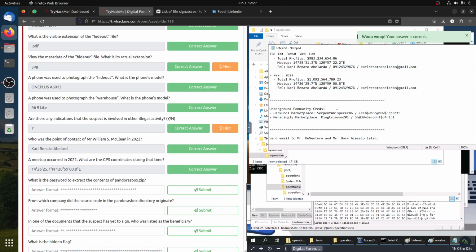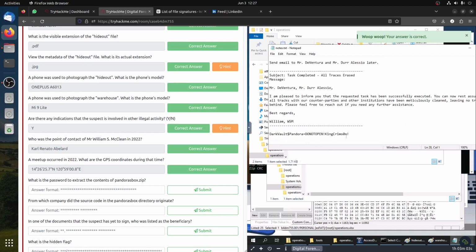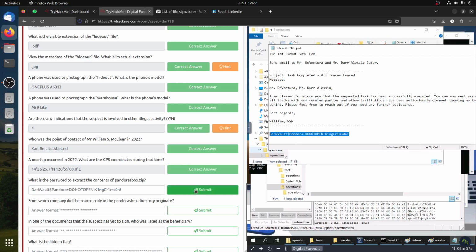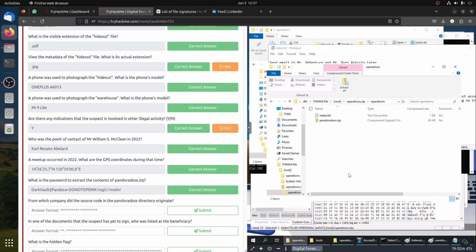If we read this document from top to bottom, we get something at the bottom. You can see it looks like a password, so it makes sense to test it, and that's correct. Then, from which company did the source code of a Pandora Box directory originate? What is Pandora Box? So we go to this.